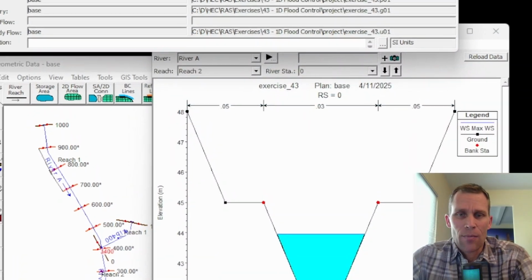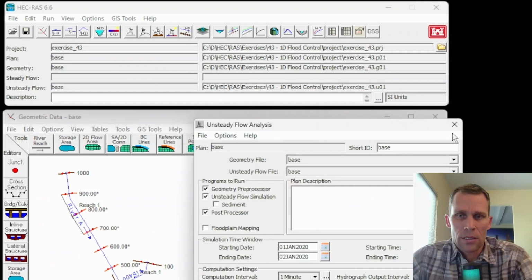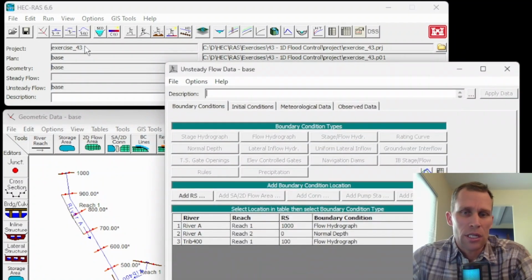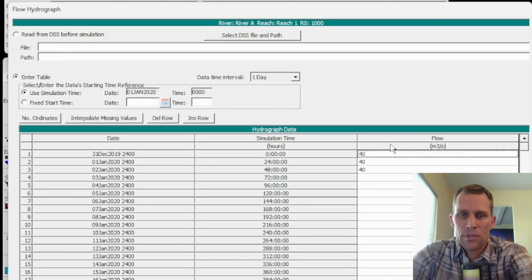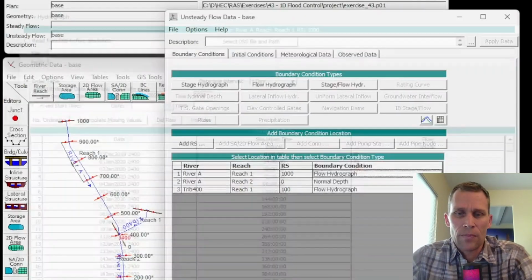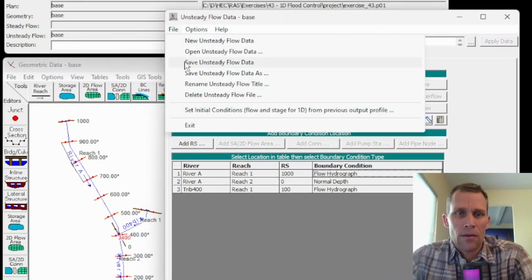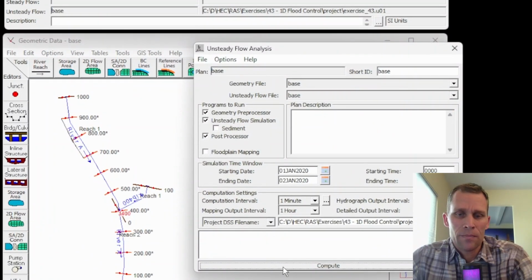All right, let's go ahead and modify our unsteady flow data file, which is not that one. And then let's change it to a constant 70 CMS instead of 40. So delete, delete, delete. This is where I could be creating a new file and a new plan, but like I said, we're just going to be overriding the existing data. File, save, close that, and then let's compute it once again.